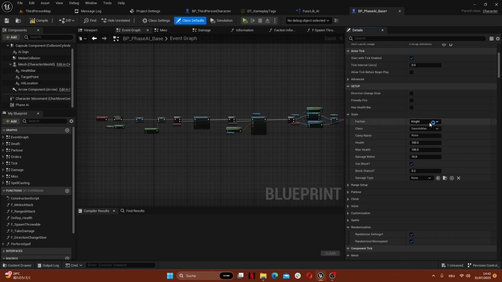Then we have stats, where you can change the faction, the class. These are useful later on for, for example, something called squads, where you can say, okay, in the squads, only 1 or 2 people will attack the player at the same time, even if the squad is maybe 10 people, right? So it will organize how the group will attack you.